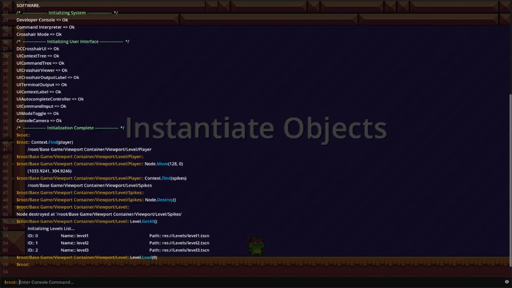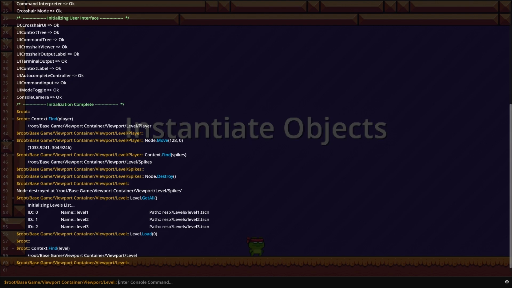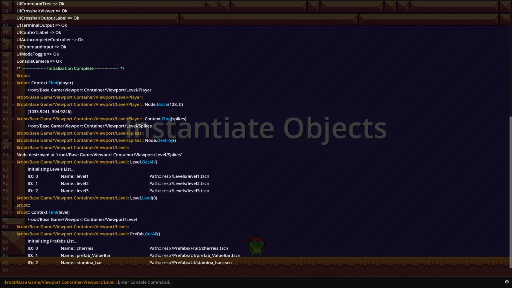So the first thing we want to do is find our level, because we want to instantiate it into the level. And we'll just use context.find and pass in the name level. Now that we have our level, we'll just call prefab.getAll. And this is the same as level.getAll. We're going to get a list, except this time that list comes from a different folder. It is res/prefabs. So if you create a folder in your project at that location, it's going to be the information that gets populated into this list. And you can have subfolders as well. It works recursively throughout the entire directory there.